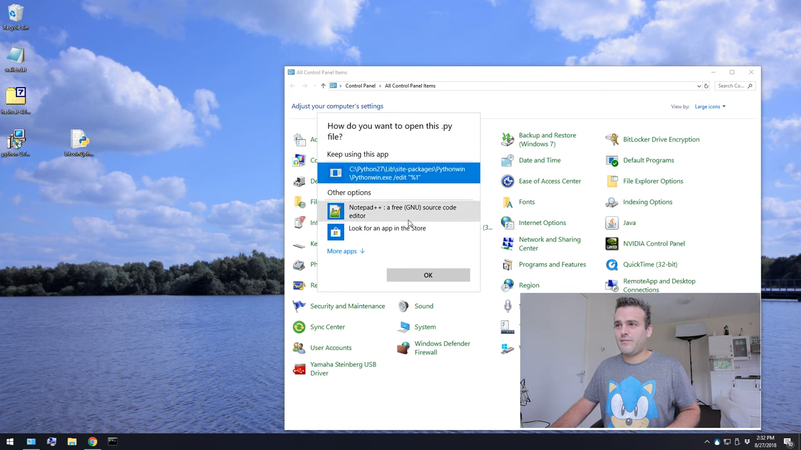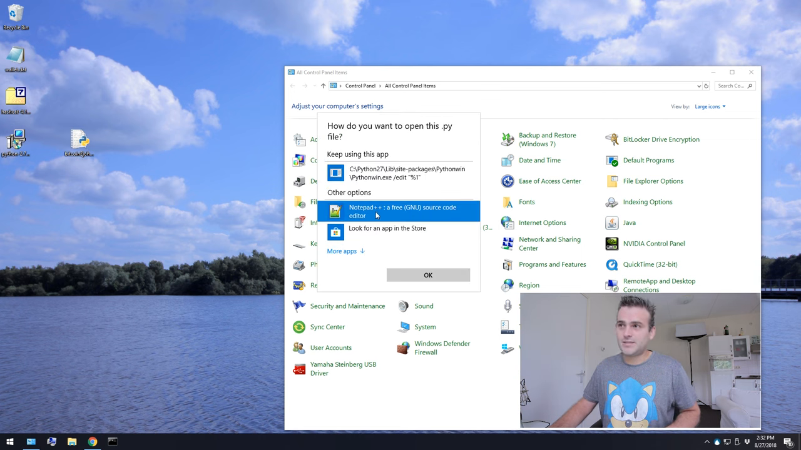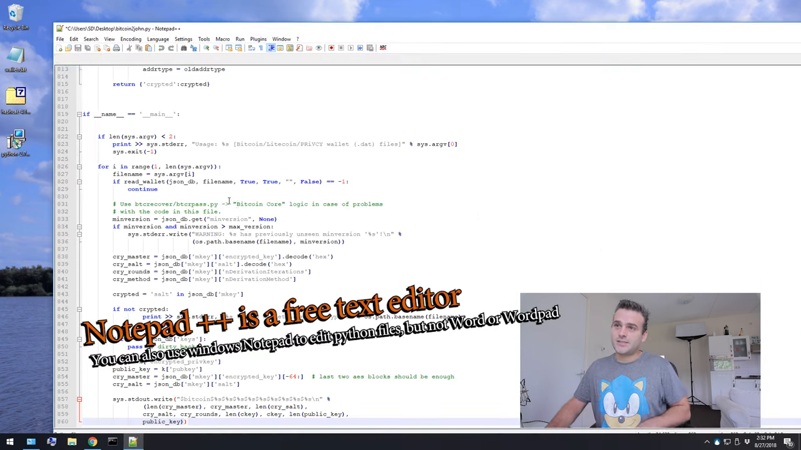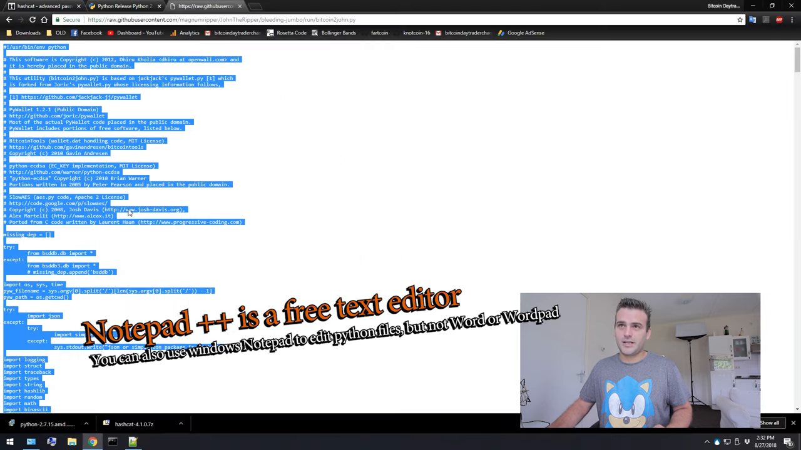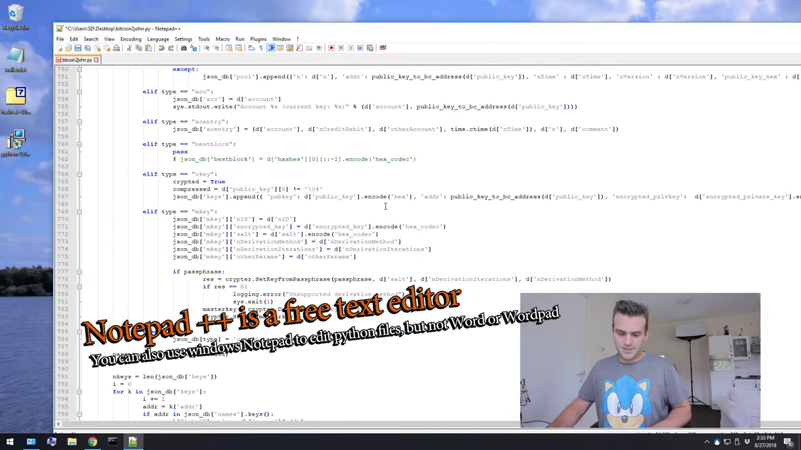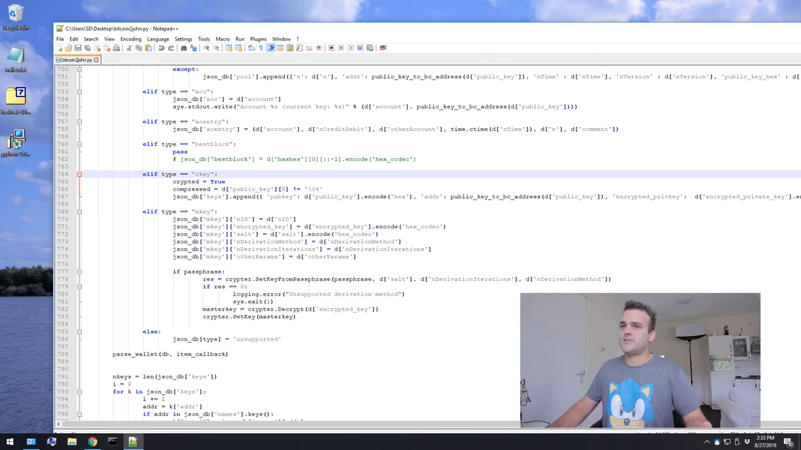You open your .py file. I use Notepad++. It's an open source editor. And press Ctrl V to paste that script that we have just found here on GitHub. Okay, so we've pasted the script. Let's save this script. And this is our Bitcoin to John script.